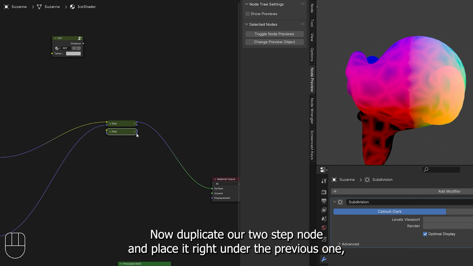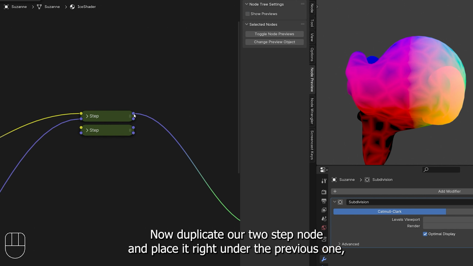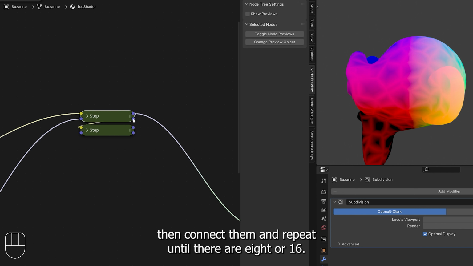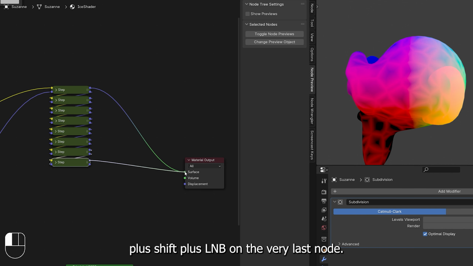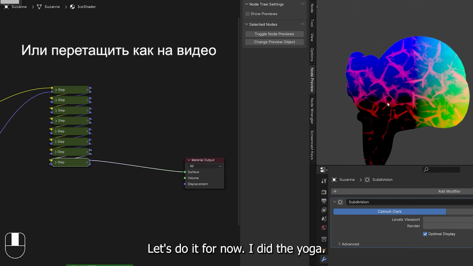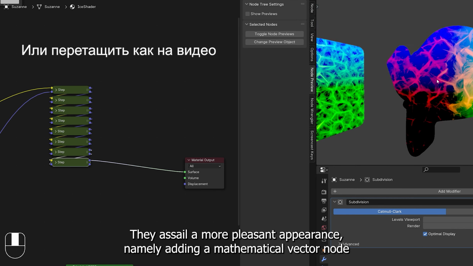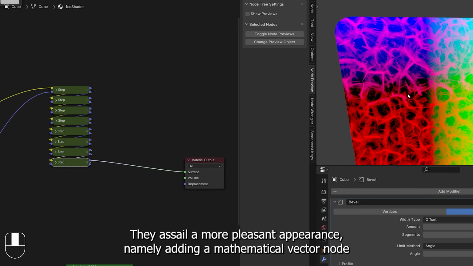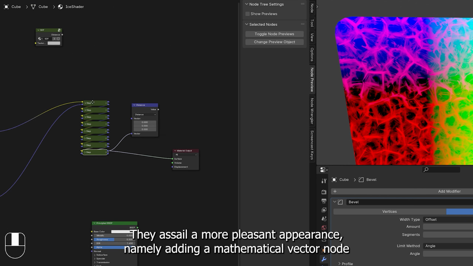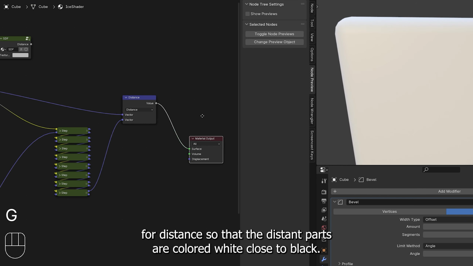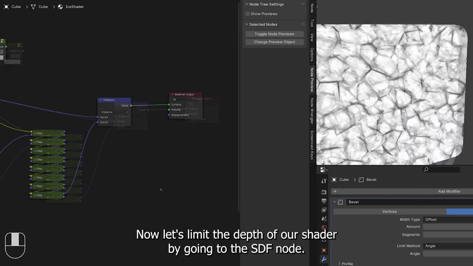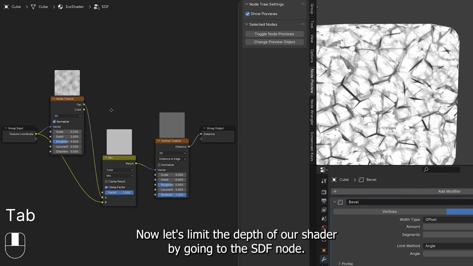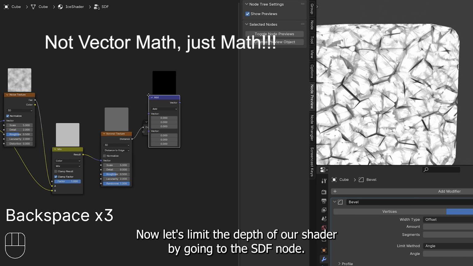Now duplicate our step node and place it right under the previous one, then connect them and repeat until there are 8 or 16. Now we can see the result by clicking Ctrl plus Shift plus LMB on the very last node. Let's do it for now. For a more pleasant appearance, add a vector math node for distance, so that the distant parts are colored white and close ones black. Now let's limit the depth of our shader by going to the SDF node.